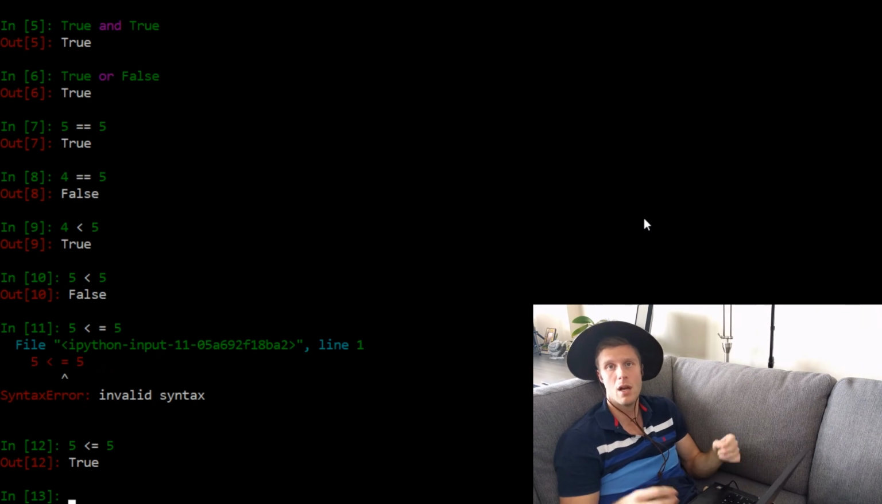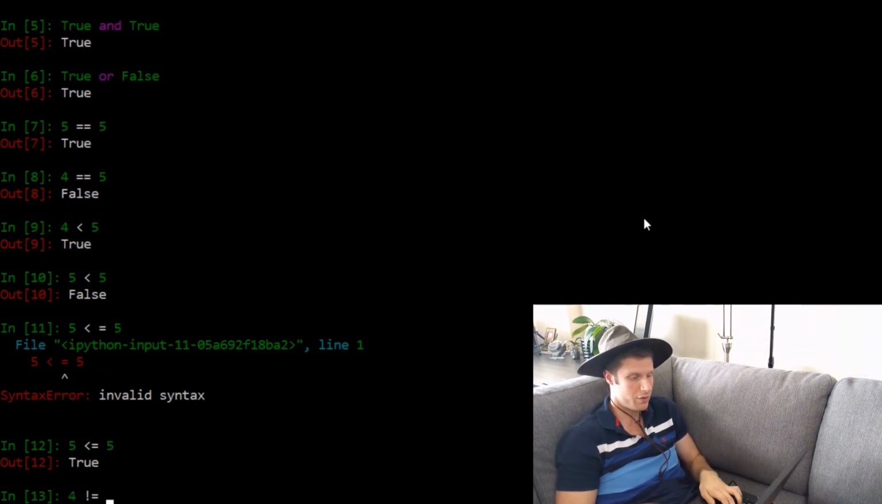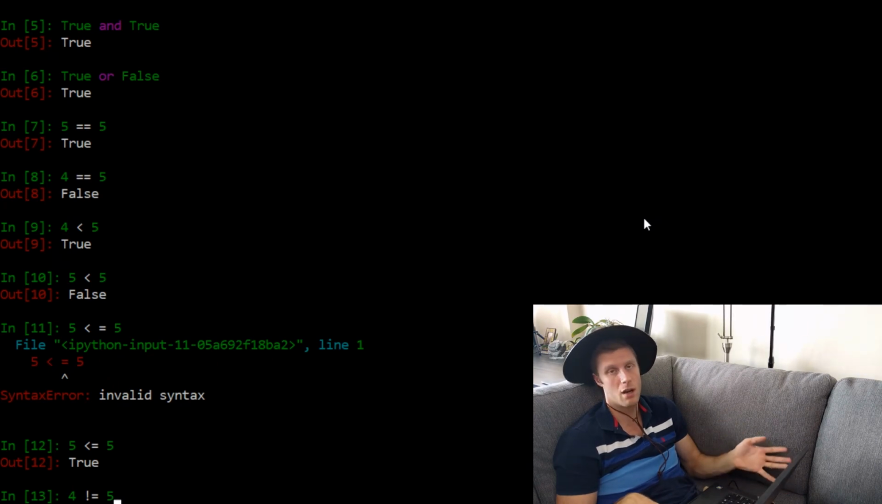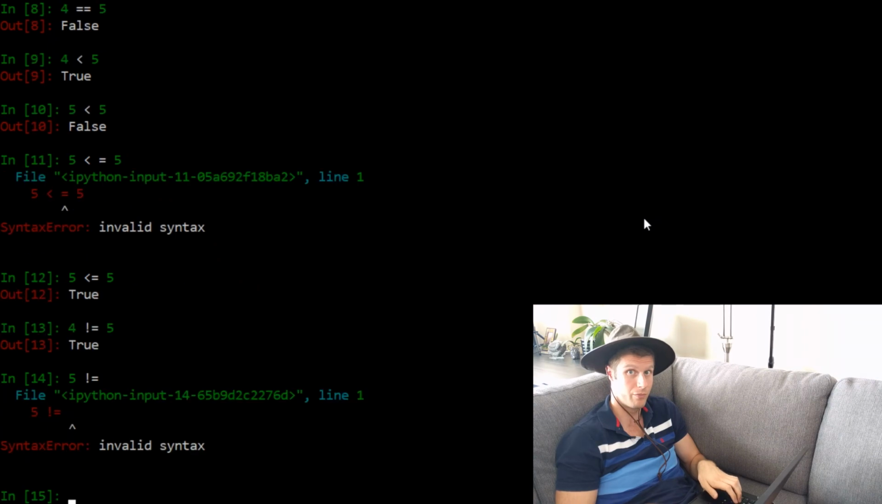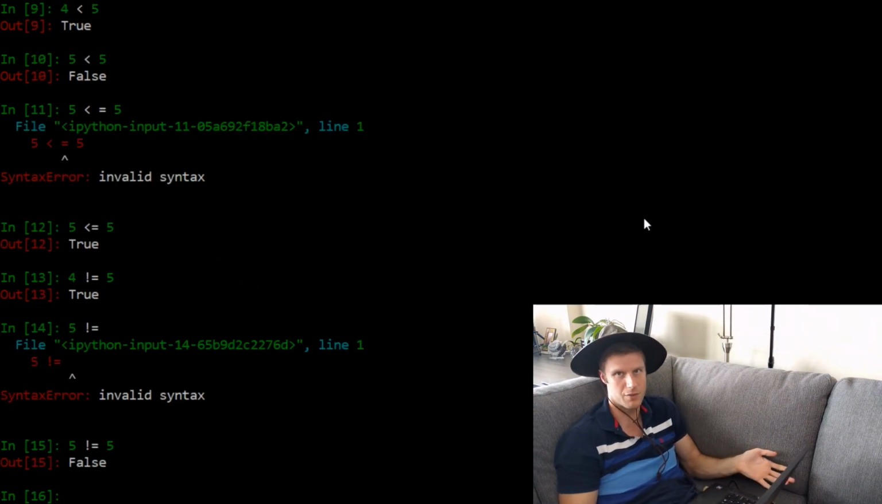There's another one. The not equal to will end with that. 4 is not equal to 5. That's an exclamation point followed by an equal. And that's true. Is 5 not equal to 5? There we go. It's false because 5 is in fact not equal to 5.